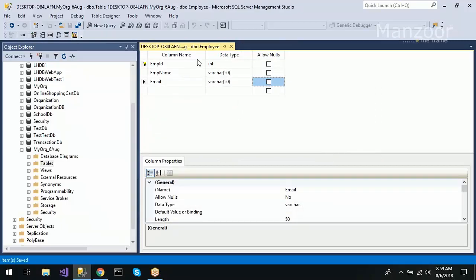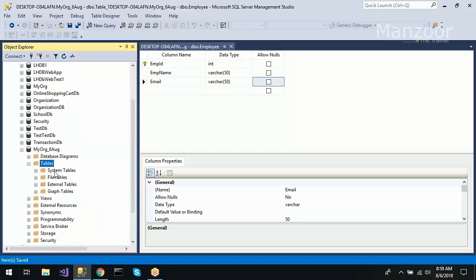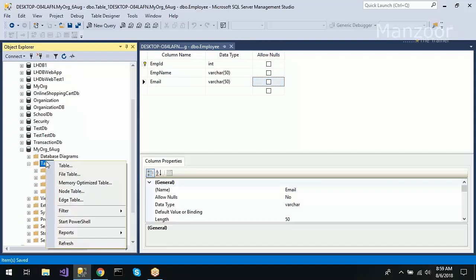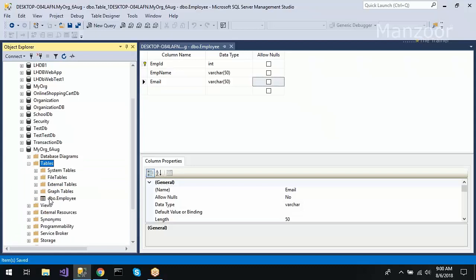We have saved this table. That means we have created the table. Now it should be available in our tables folder. I'll explore this. So it is not available. So what do I need to do? I'll just right click and I'll say refresh. Now you see the table you got. So if you do not refresh the table folder, you cannot find it here. Now I got my table.